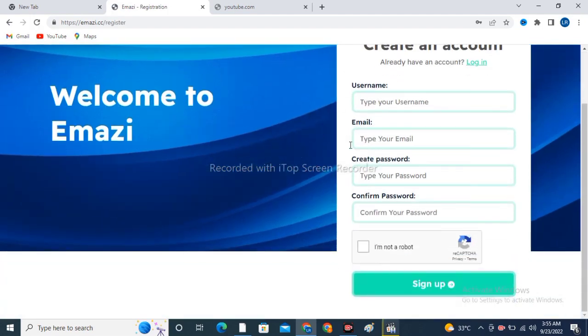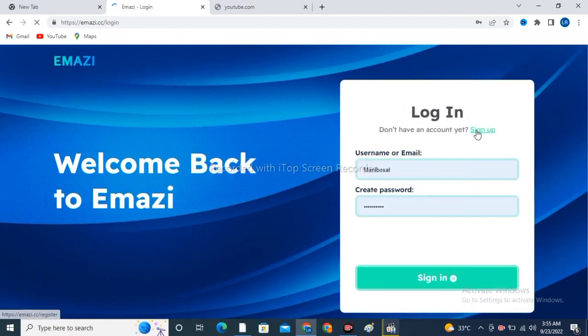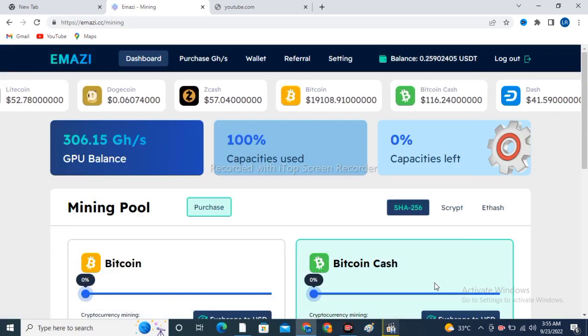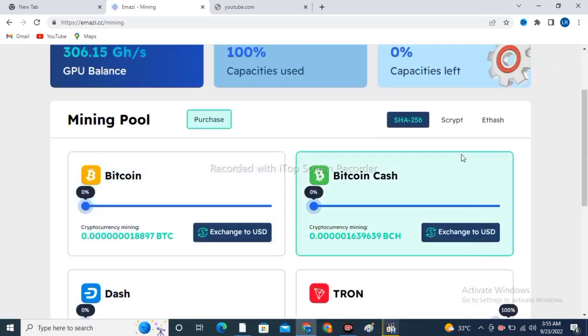Click on register and you can see here you have to put your username, the email, and you have to put the password twice in the blank spaces, fill up this captcha and click on sign up. You can sign up on this website very easily and freely. I am going to log in on this website and tell you everything in detail. Fill up the captcha and sign up on this website easily.